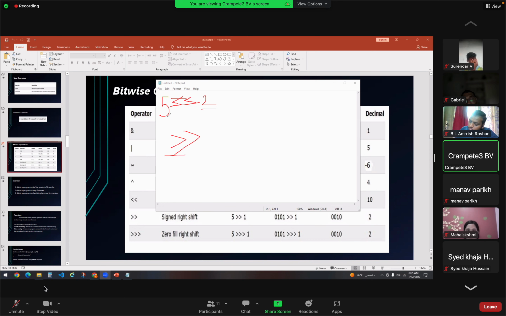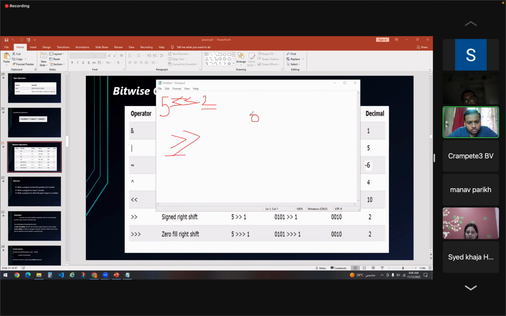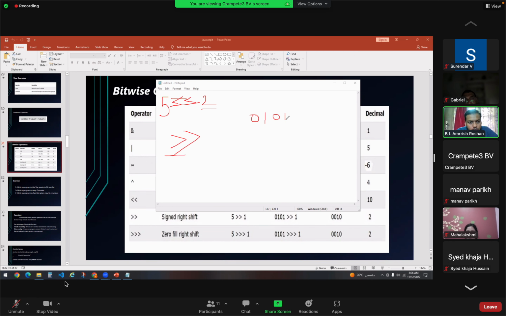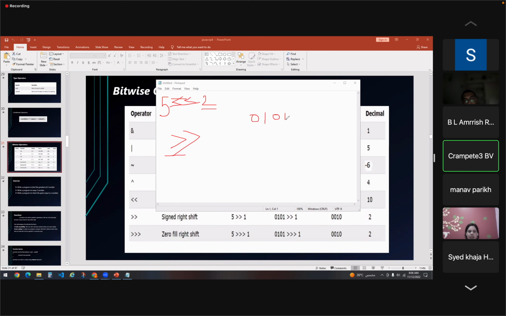Okay, so 5 is the number which is going to be shifted, and it is going to be shifted 2 times. So what is the binary notation of 5? 0 1 0 1. Which side am I going to shift it? The left side.